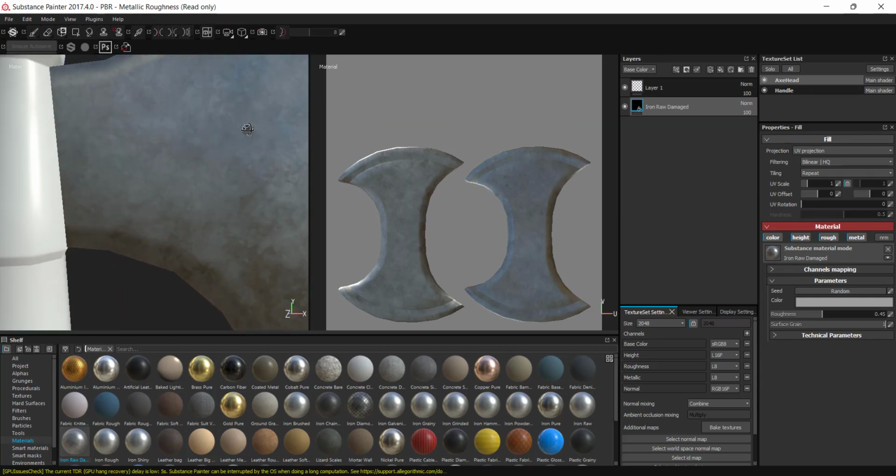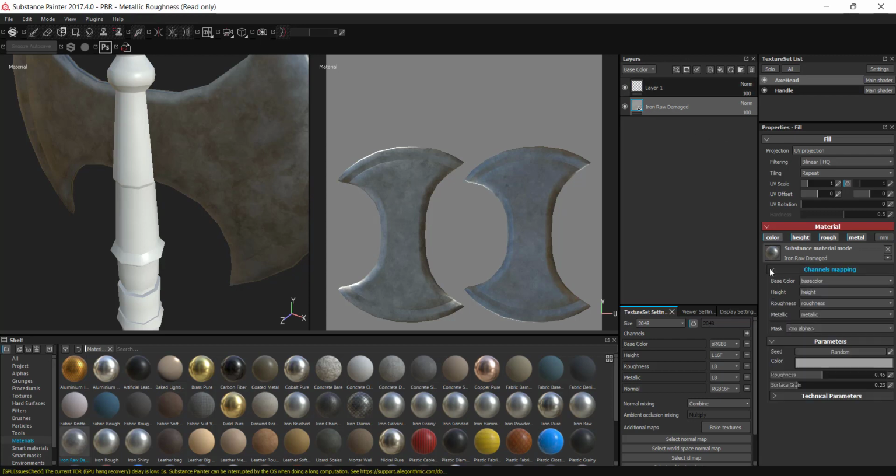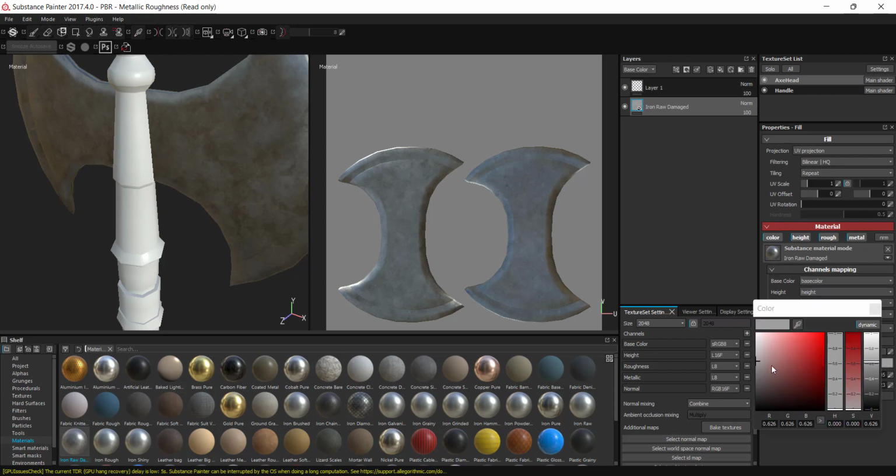But there is a lot of dirt and all. I will change that. How to change that? You just go to the surface grain. You can remove the surface grain, and you can change the color if you want.